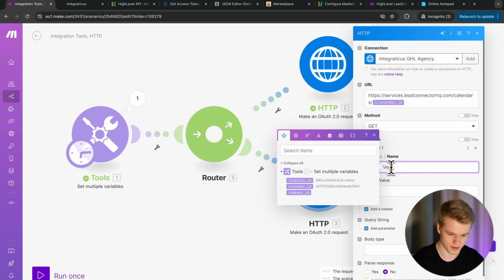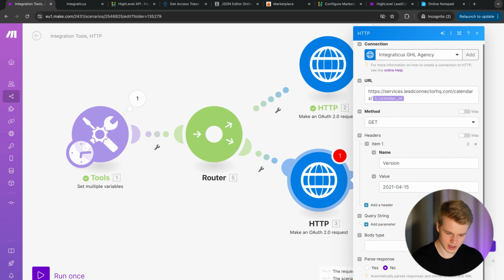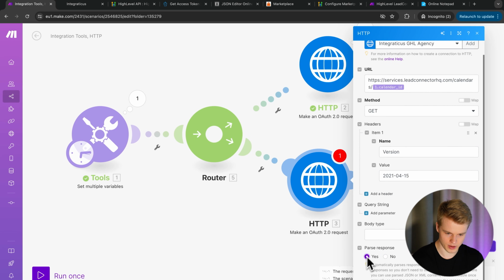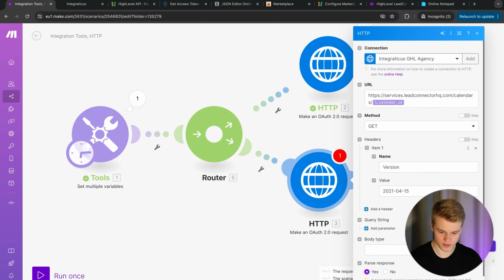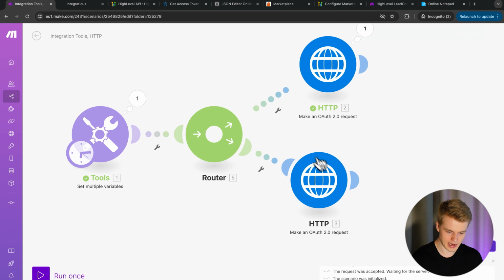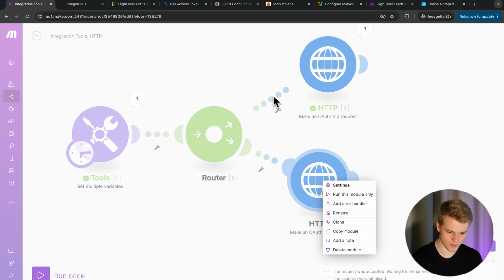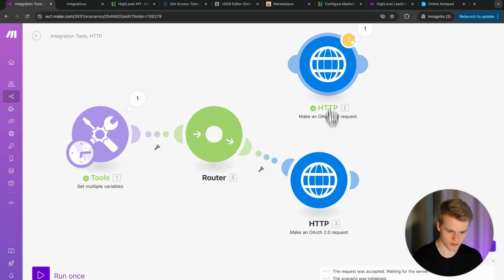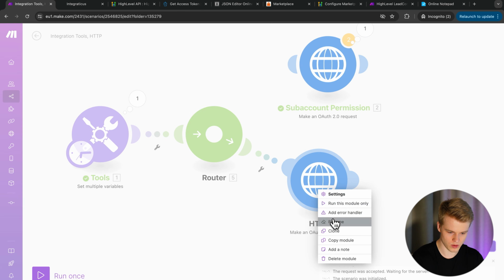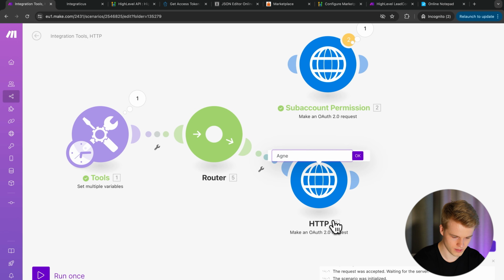So to actually do that, what we're gonna do is we set this part up here. I'm gonna again define the version, define it here. And this should be it. I'm gonna click here on yes. And this should be literally the whole setup. If I'm gonna click OK. And now I basically test the setup. So I can just disconnect this part because this was the agency module, the sub account module. I'm just gonna call this sub account permission. And this one we're gonna call agency permission.